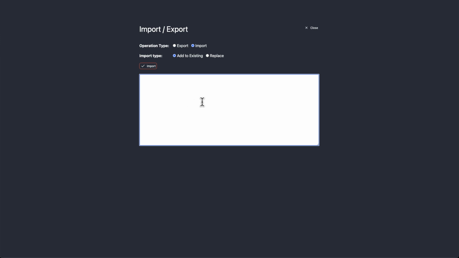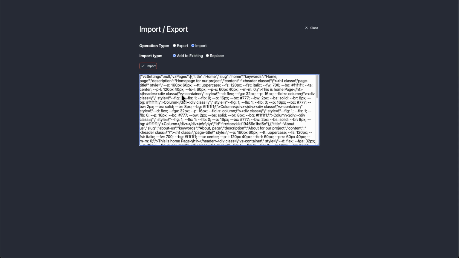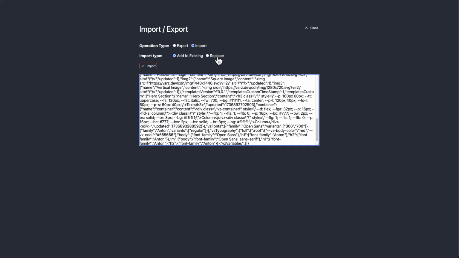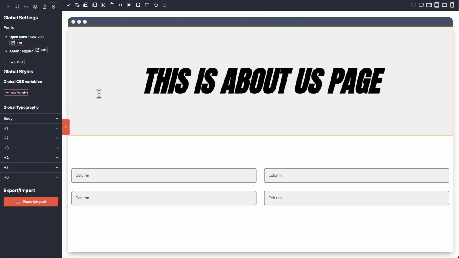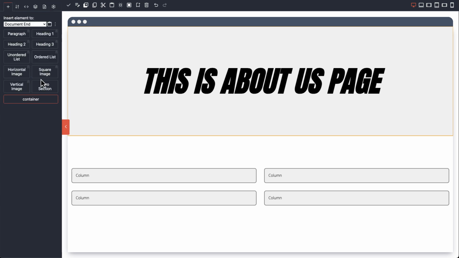Here we can paste our JSON stringified string or just drop the file here, just like that. As you can see, it is added here immediately. Let's replace and hit import. Everything is in place because we didn't change it. Basically, that is all for now.